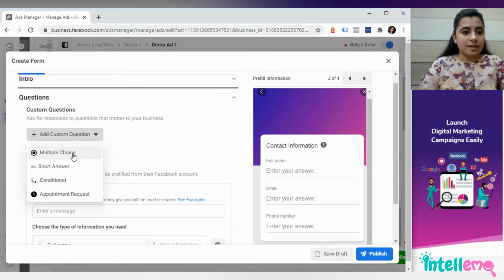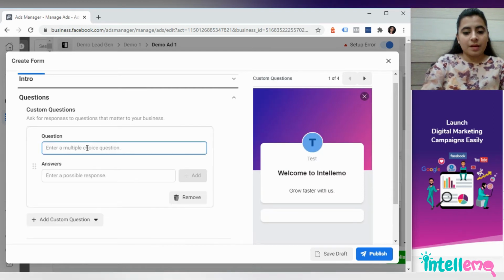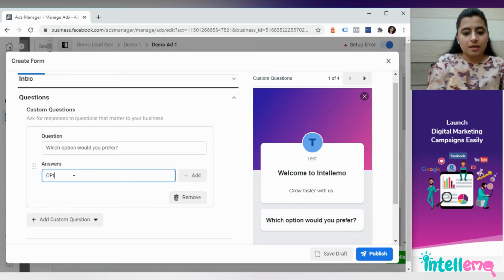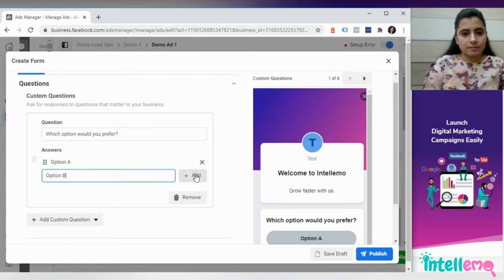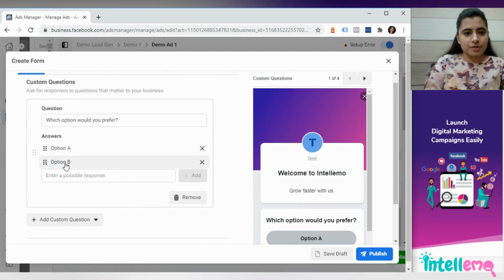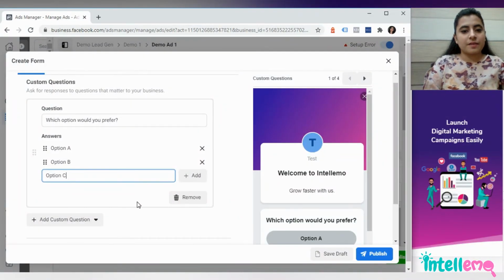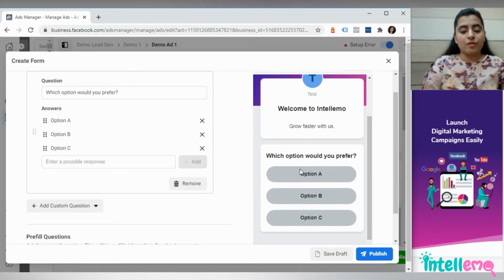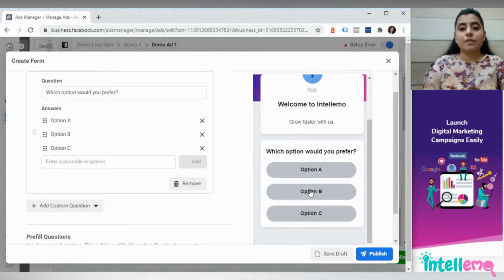So let's say if it's a multiple choice, for example, I'll write which option would you prefer, and then I'll mention my options right here in the answers. Let's say option A, option B, option C. So this is where you can present your choices, and as you can see in the preview form given on the right hand side, this is how your question would appear along with the options.